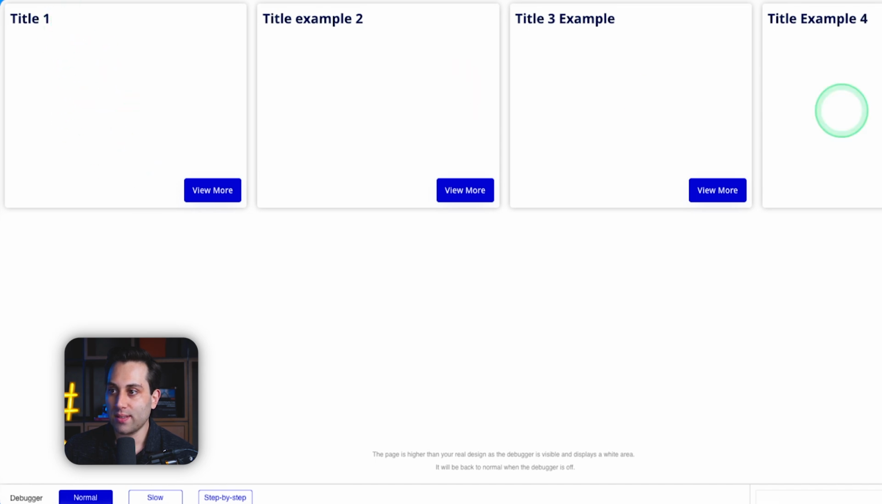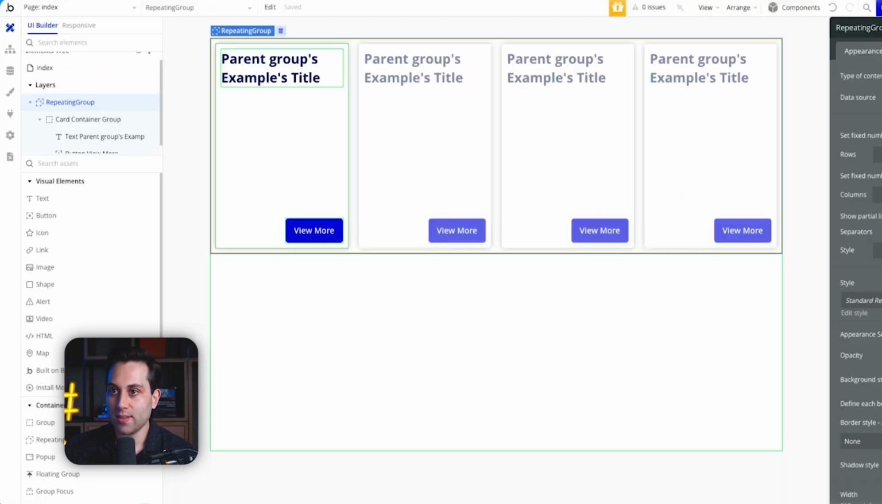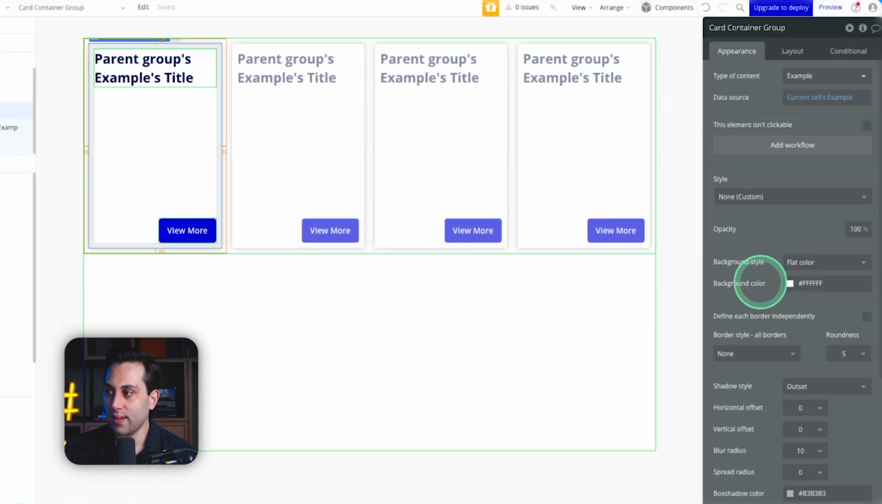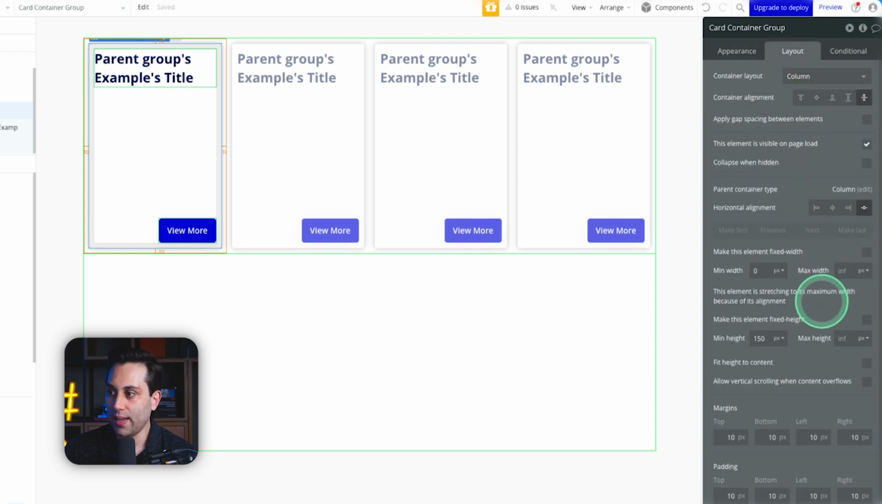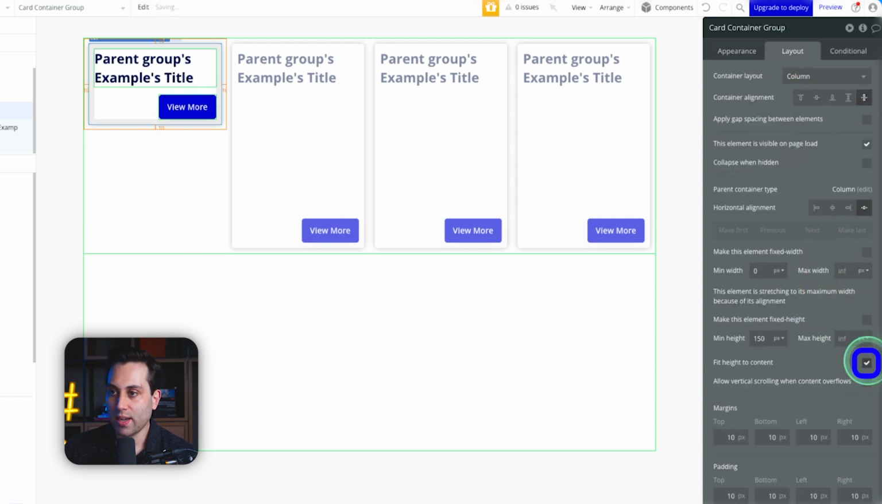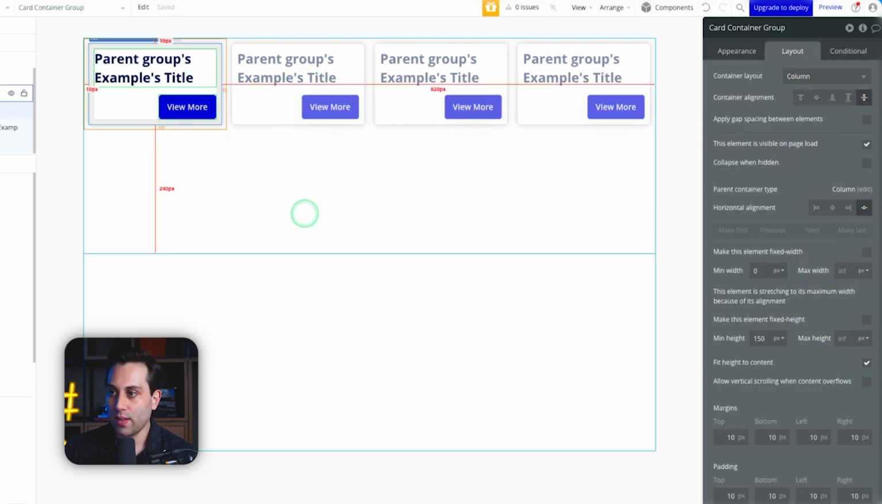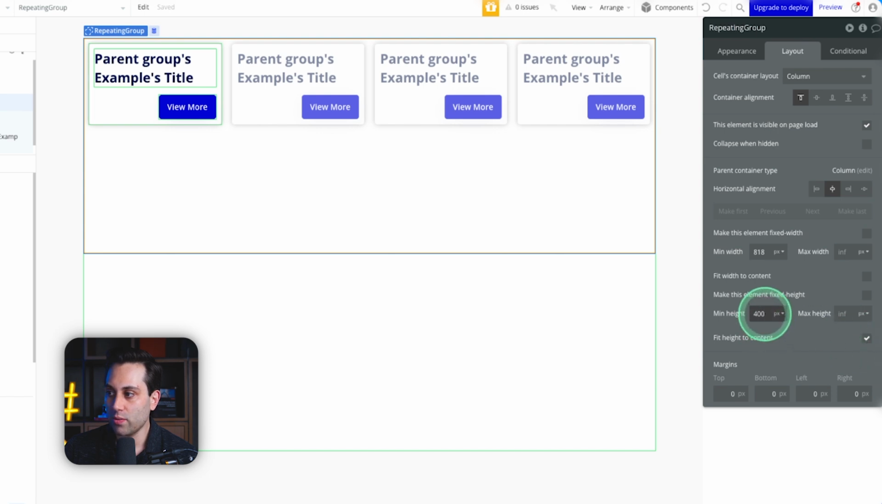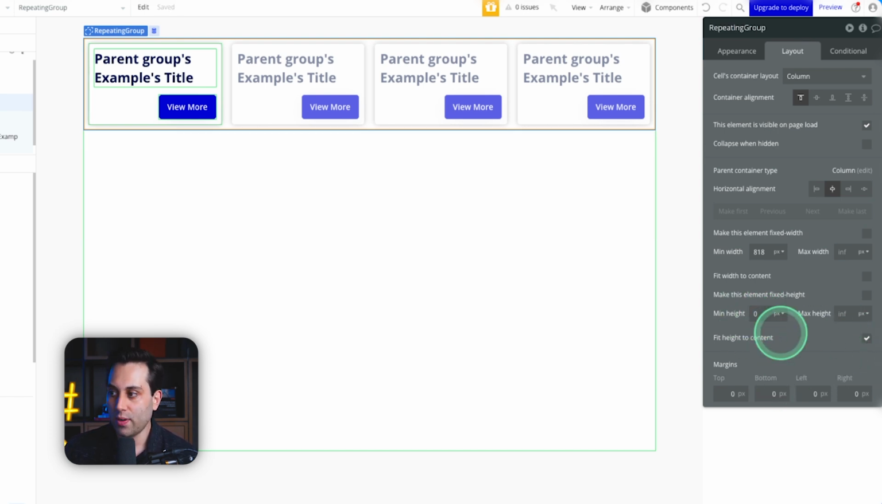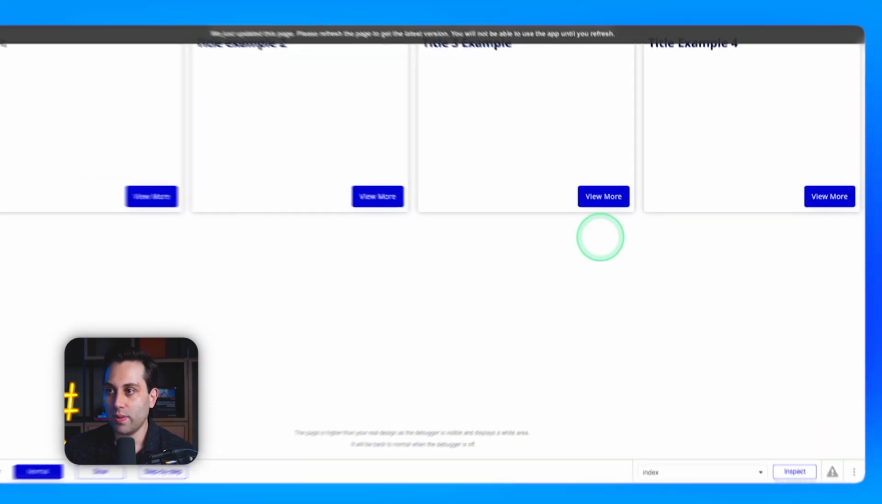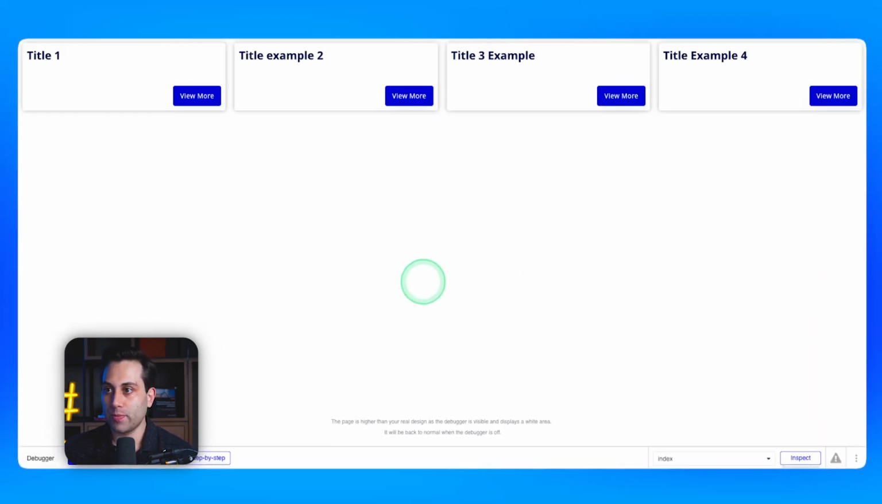Now, of course, this is growing because I have some settings here. Let's see, under layout, I can check fit height to content, and here I can also reduce the min height to 200 pixels or even define the min height as 0. Let's preview it once again, and now it will look nicer.